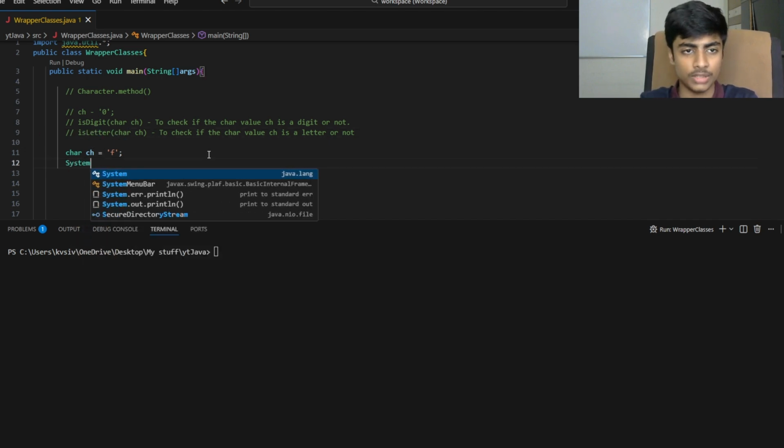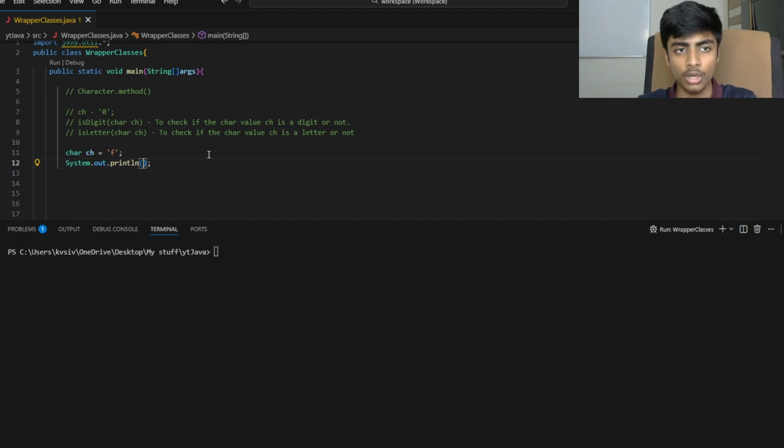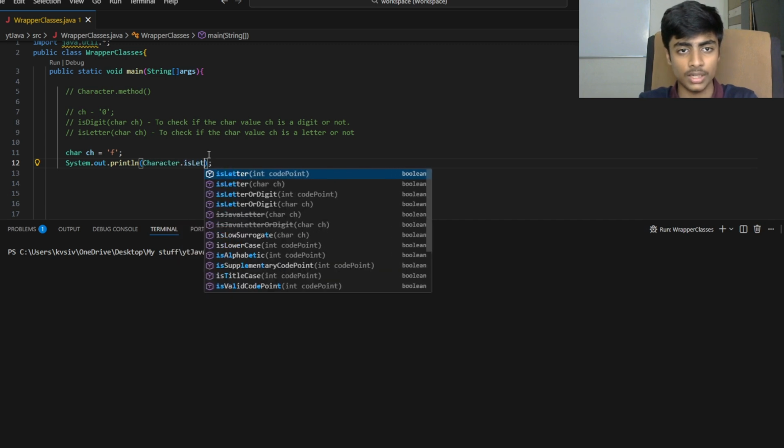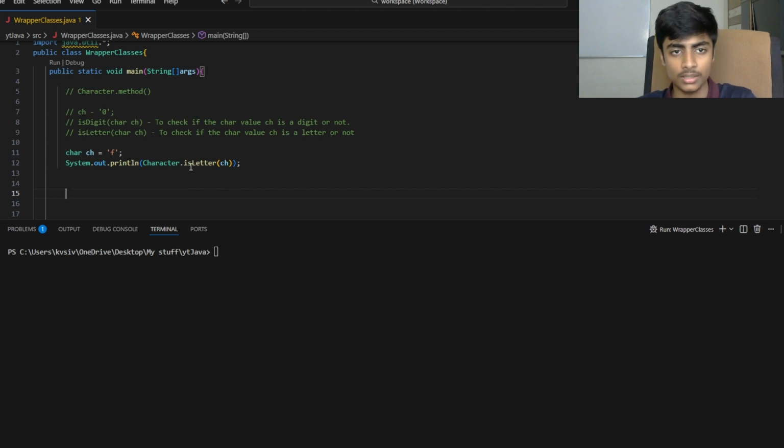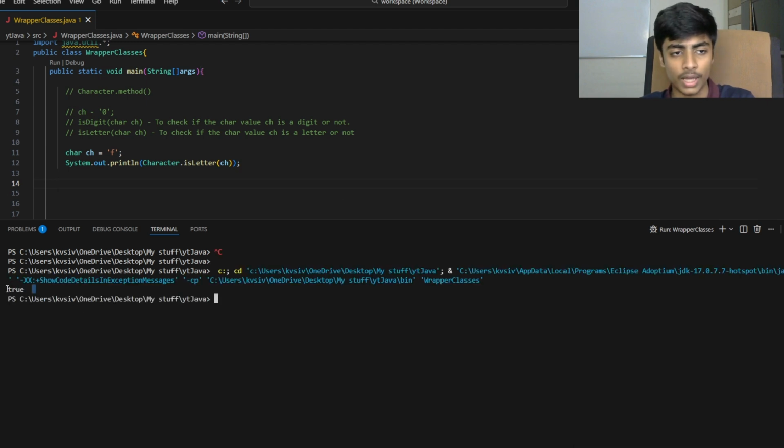First, I'm going to add a println statement. In my println statement, I'm going to call the isLetter method. Since the isLetter method is also static like the isDigit method, we're going to call it using the name of the class itself. We're going to say Character.isLetter and we're going to add our brackets. In the brackets, we're going to enter our character. In this case, the character we're entering is the variable ch. So the isLetter method is now going to check if this variable ch, since f is a letter or is an alphabet, this is going to return true and the println statement is going to print true. When I run this program, I do get my output as true.